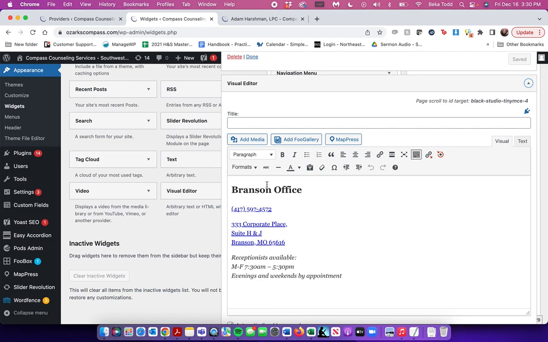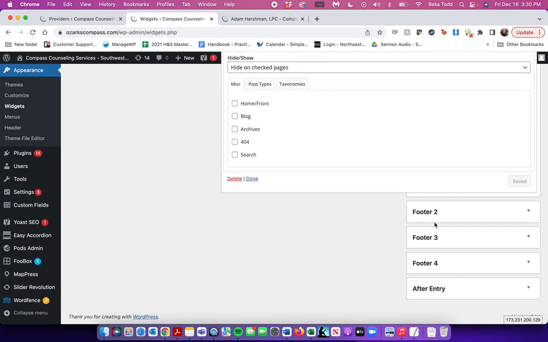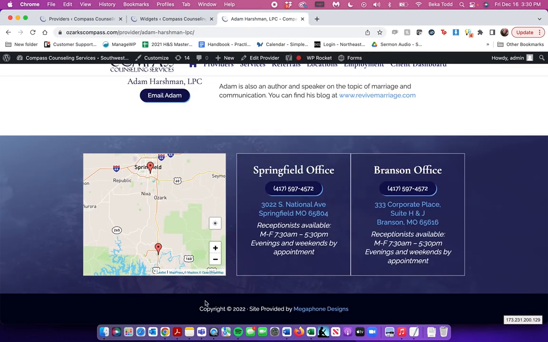And here's your Branson office, same idea. And then I think that's it. That's all you've got in the footer. So you've got your map and then these two offices. And so if any of that information changes, that's where that would be located.